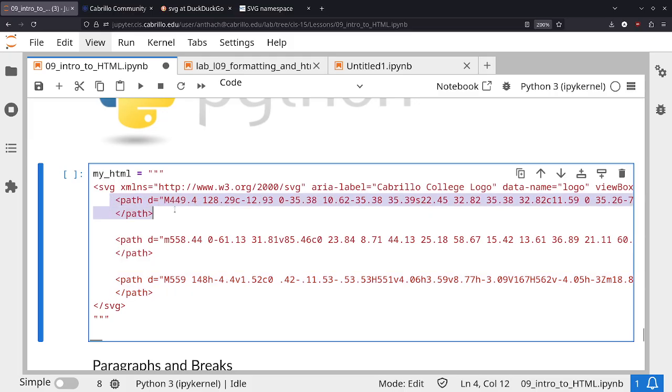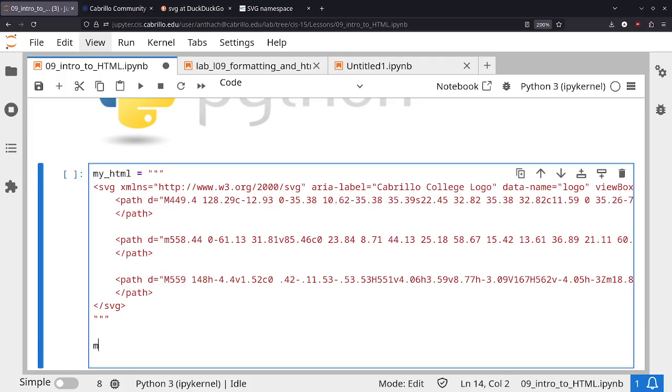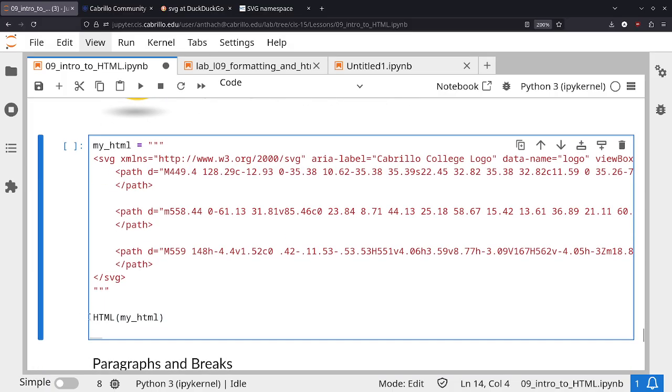Right? A path, think of it like a turtle. Oh yeah, that's actually a good way. Think of it as a turtle making a path. In this case, these numbers represent where the turtle is going. So let me go ahead and render this. It's gonna be some pretty cool stuff. So my HTML. And then let me display it.